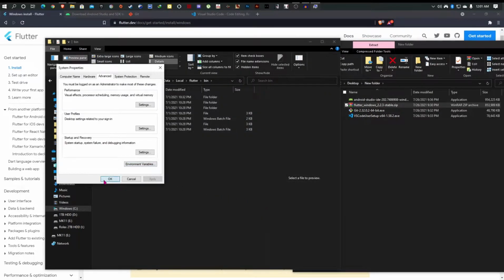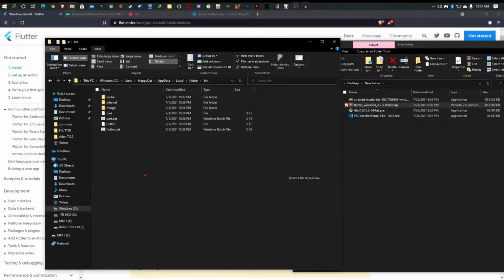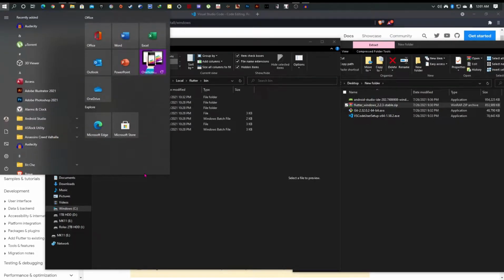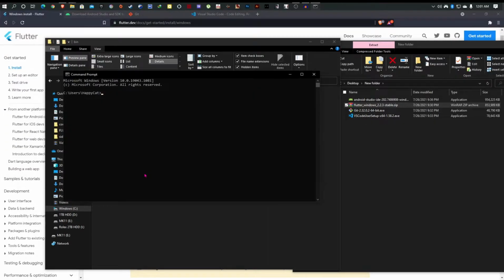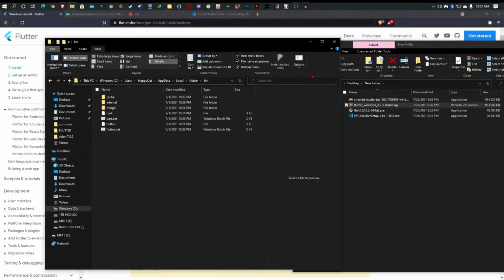Okay. Now let's open up CMD again. So Windows key, CMD, and then let's type flutter --version, and then hit enter. And now you see it recognizes Flutter. Okay, so as it stands right now, we have set up Flutter to be recognized globally on our PCs. So we can go ahead and then close this, and then we can pretty much close this also.